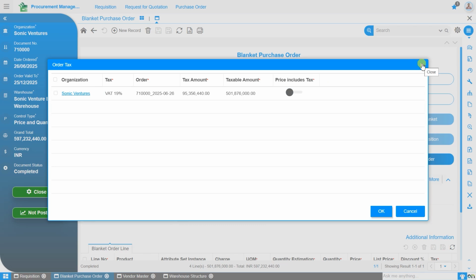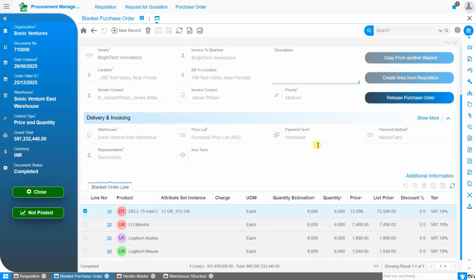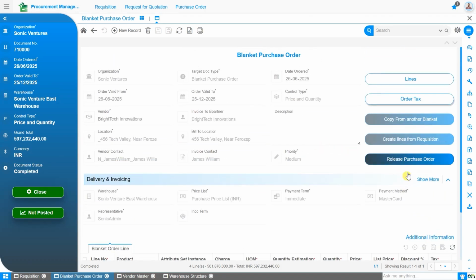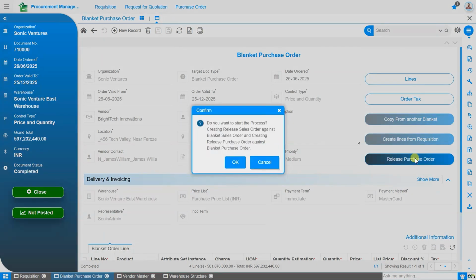Let's now close the order tab. To create a release purchase order, click on the Release Purchase Order button. You'll be prompted with a confirmation. Simply click OK to proceed.